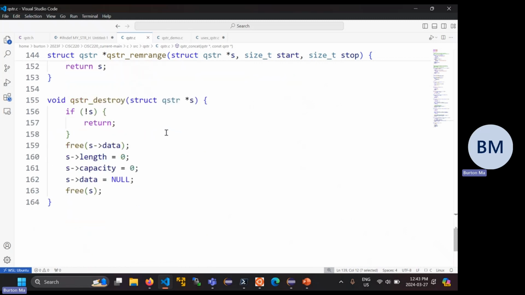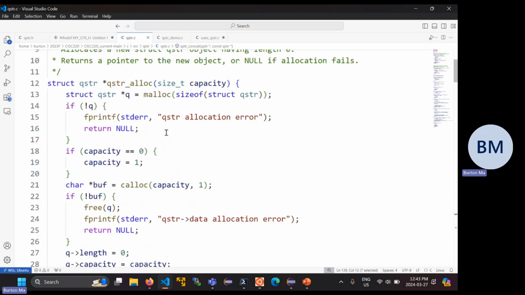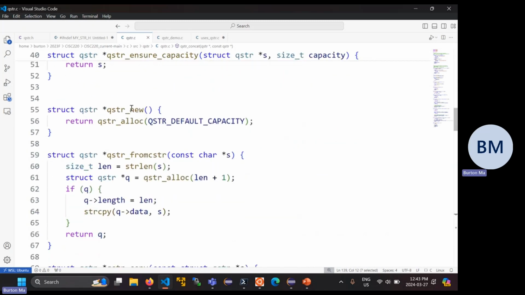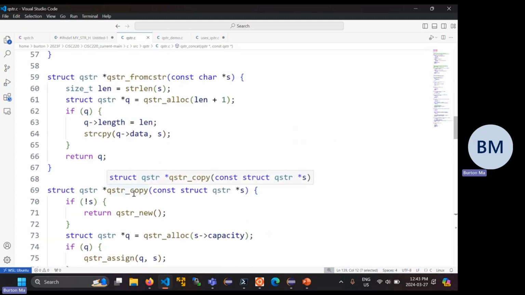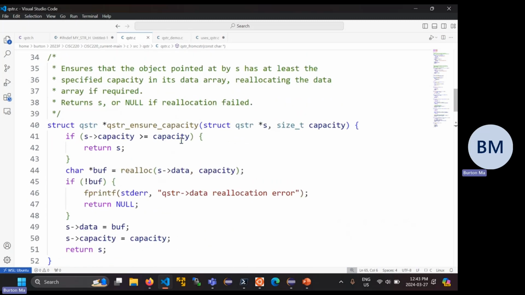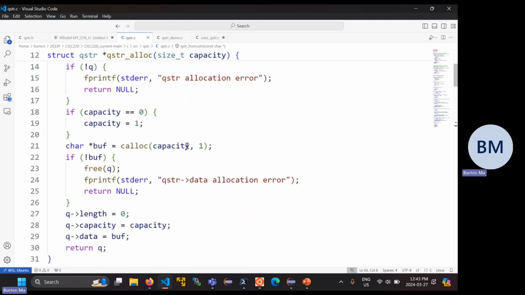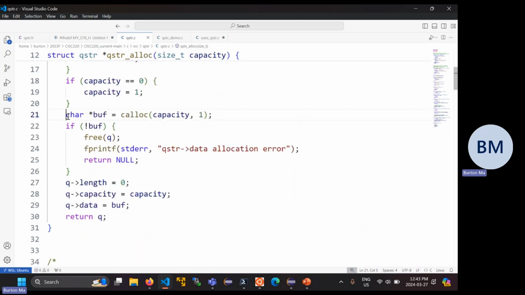Oh wait, there's one more function to talk about. We've got functions that create new strings for us, which are the functions that we looked at in the last class. Make a new string, make a string from a C string, make a string from another string. These all end up calling QStringAlloc. And remember, what does QStringAlloc do? It allocates memory for the structure itself, and then it allocates memory for the buffer, for the data array.